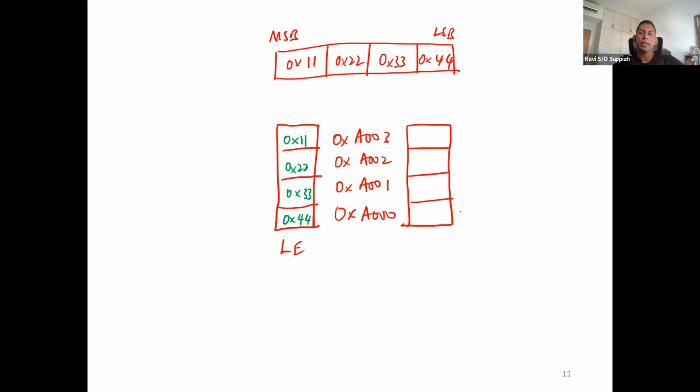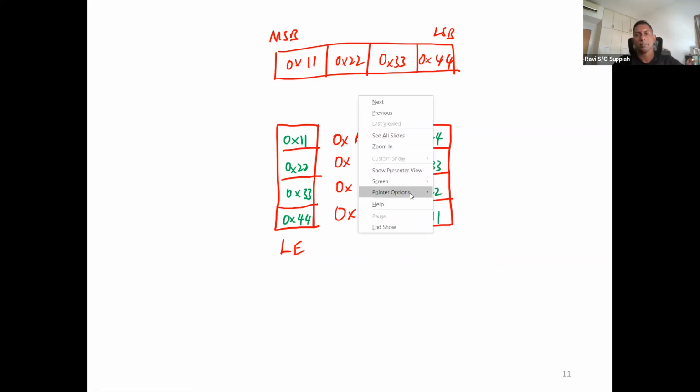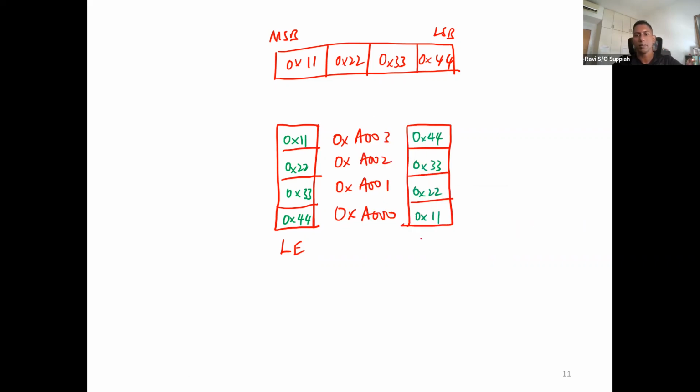Okay, and in the big endian it is the other way. The least significant byte goes to the highest address. So that is the order in which data will be arranged depending on what type of system it is. So this is your big endian. Right, so that is the first thing. We must understand how data is arranged in a little endian format or big endian format.